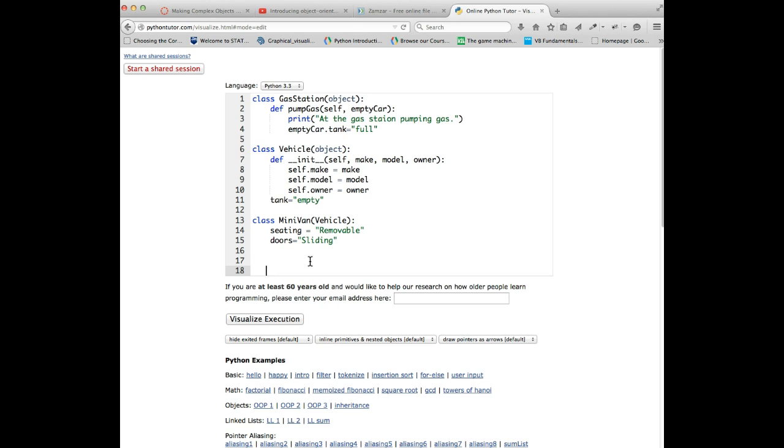In this chapter in the book, we're talking about making complex objects and complex classes by extending another class. So let's look at our vehicle. We've looked at this before. We still have the gas station, and our gas station has a method called pump gas.